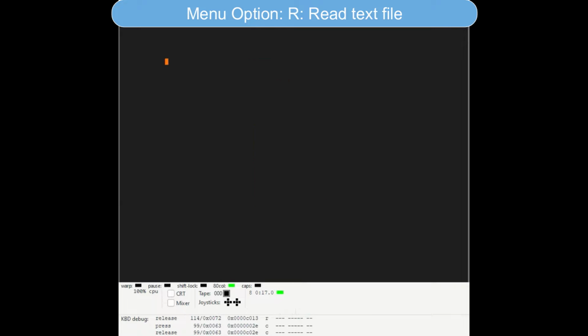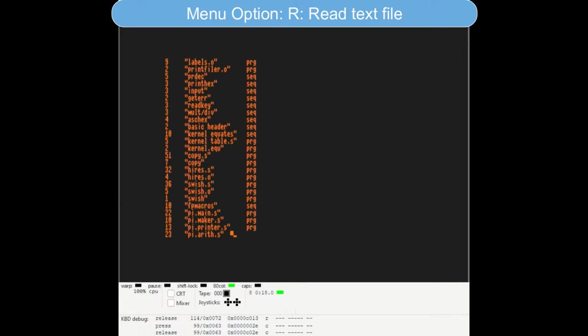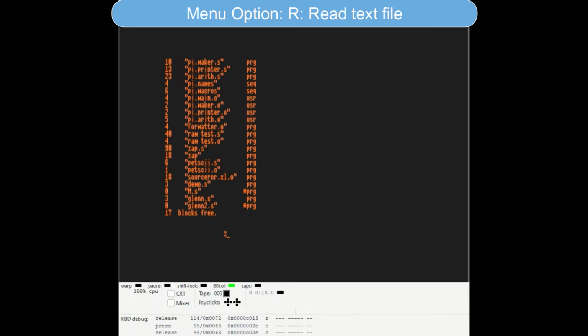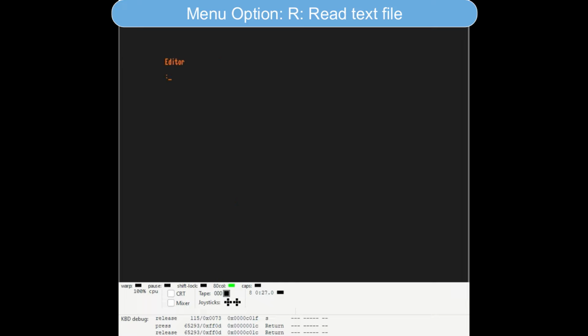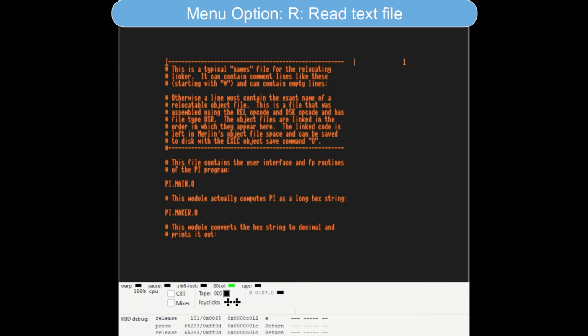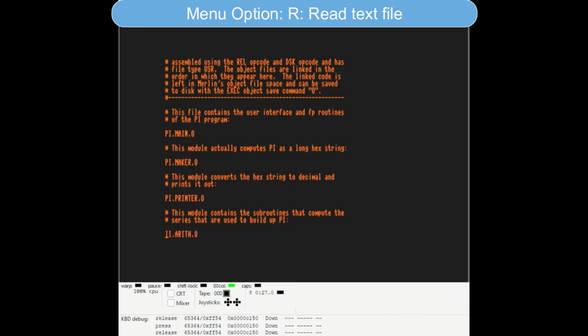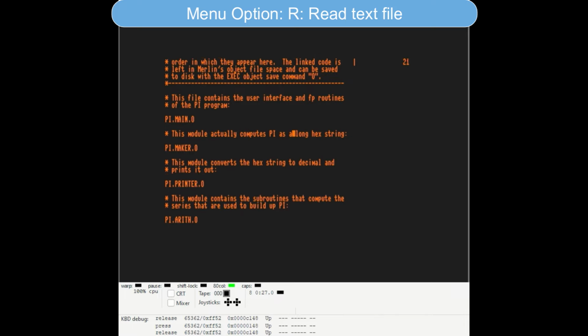All right, so let's do a catalog again, and then notice the file types. The ones that are labeled SEQ are the text files, whereas the PRG are your source code. So let's load in one of the text files by doing the read command. We'll type R, and let's load in py.names. You'll notice when you do the read, it brings you into the editor and you type E to edit the text file. This isn't something that you would compile, it's just maybe some notes and that sort of thing.